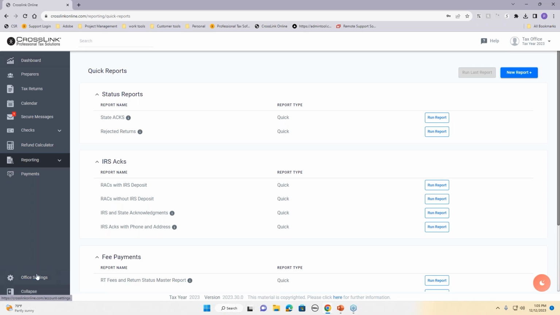So this here on the side nav is, again, where we access these different features throughout the software. And just to make a note, since we're getting ready for season, office settings is on the bottom left-hand corner. And this is where you add in your preparers, your billing setup, and logins. So just throwing that out there, because I know those are things that we're all trying to conquer today.